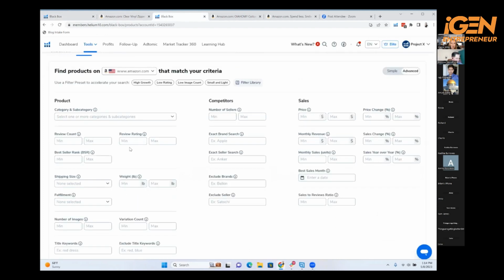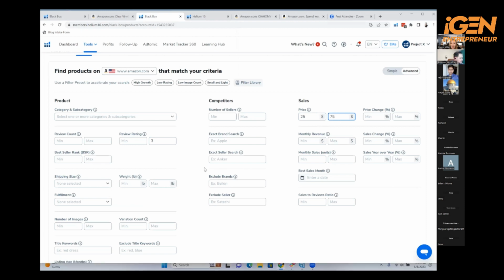Another thing you could do is look for ratings. So you could see things that maybe have a maximum of 3 as their rating. So for example, we'll go ahead and do that. And I'm going to put the price in too, because I don't like to see those lower price things. So we'll do maximum of 75.